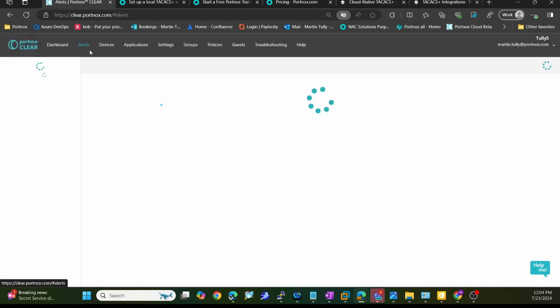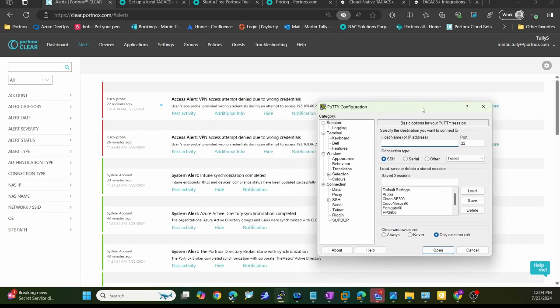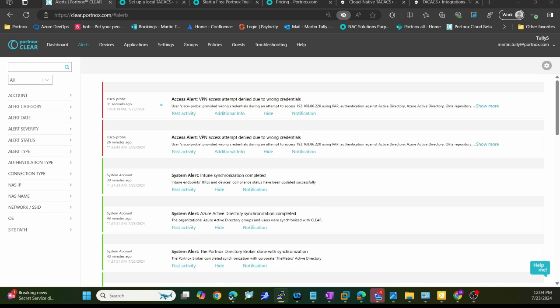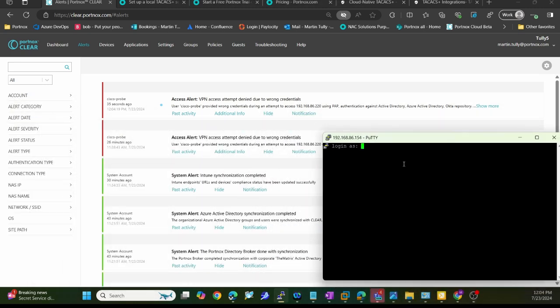So now let's see what that looks like in action. Going to the alerts section here in Portnox, I'm going to open up a PuTTY session. I have that over here, and I'm going to load this Cisco switch that I have and say open. When it opens up, I have my command prompt ready to log in. I'm going to use my Azure AD credential.